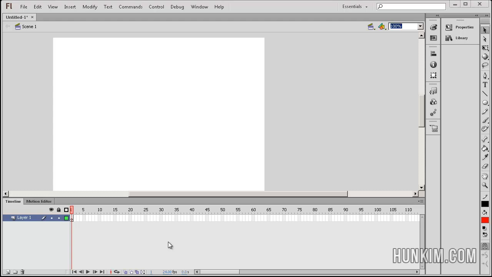Let's try a basic shape tween in Flash CS6. Begin by clicking on the shape tool. You can click and hold to see what kind of tools we have. I'll just choose a rectangle tool. I'll choose a black stroke color and a red fill color. So let's click and drag the rectangle.